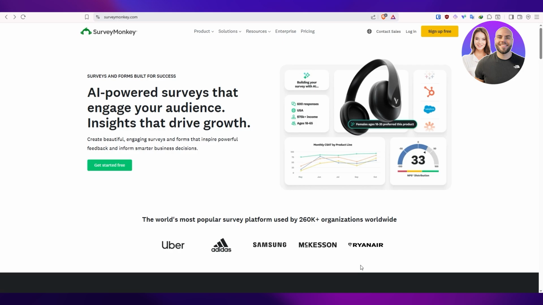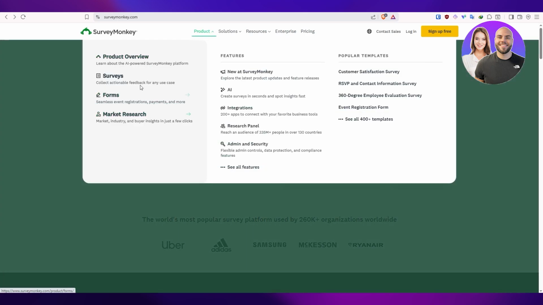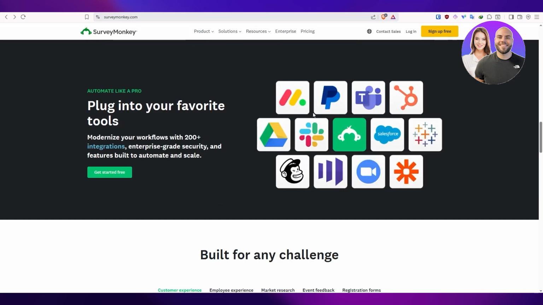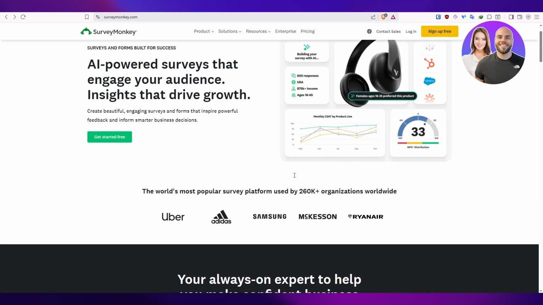Now, for those of you who don't know what SurveyMonkey is, SurveyMonkey is a website where you can create a bunch of different surveys, forms, and other options as well. Like, for example, you've got marketing research, product overview, you have some new AI options as well, and integrations. You can integrate up to 200 plus applications. And if you scroll down below, these are some of the popular ones that you can go ahead and get started with. So let's get into it.